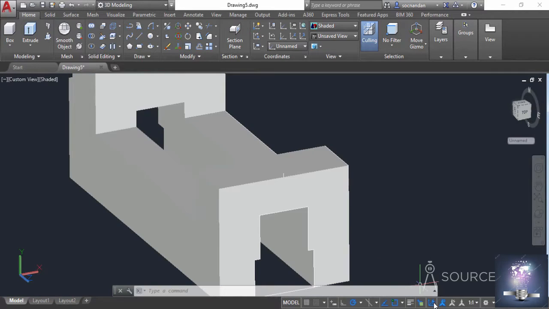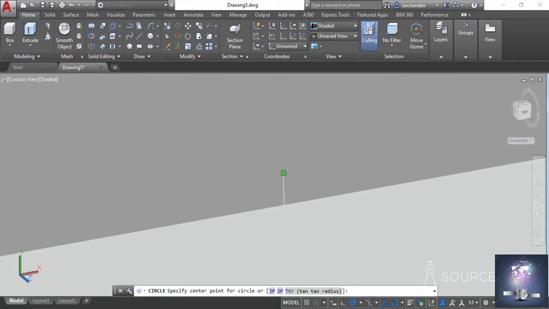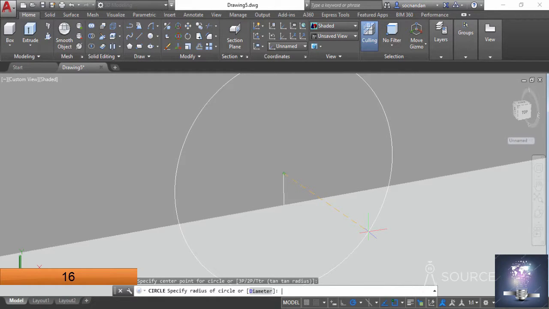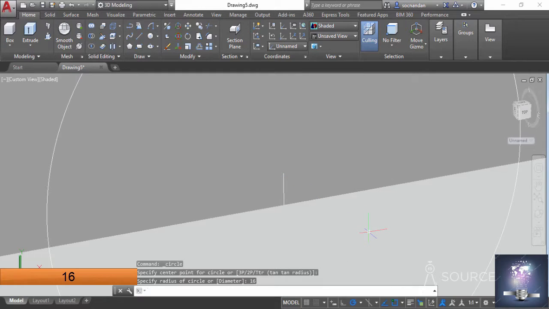So I'll now go back to the dynamic UCS option and I'll turn it off. Now go to the circle tool and click at this endpoint, the endpoint of the small line which we created, and make a circle with a radius of 16 units. So type 16 and press enter.